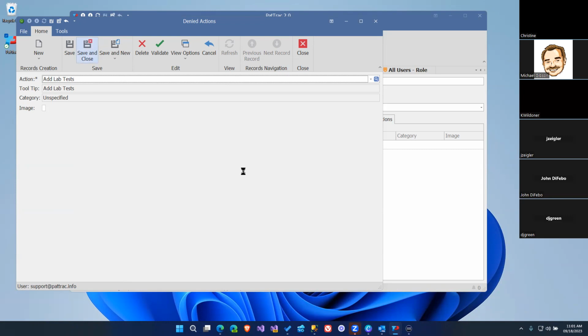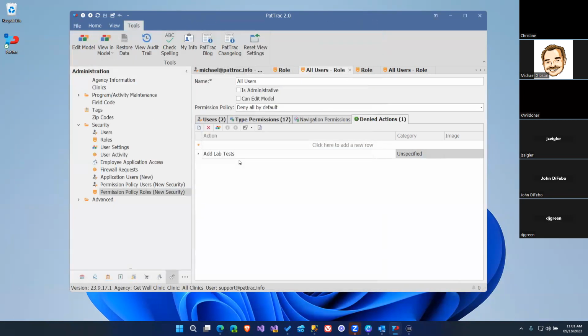So this basically is everything's denied. This is all the actions we want to deny for this group. Okay, so you can add the actions there. There's no giving access to an action. You only can take away access to an action. So in that case, that's how that works.